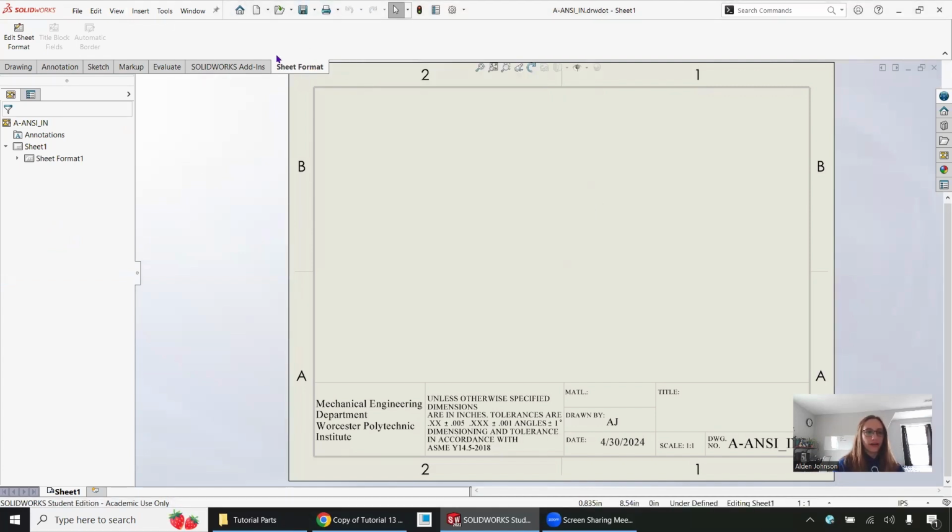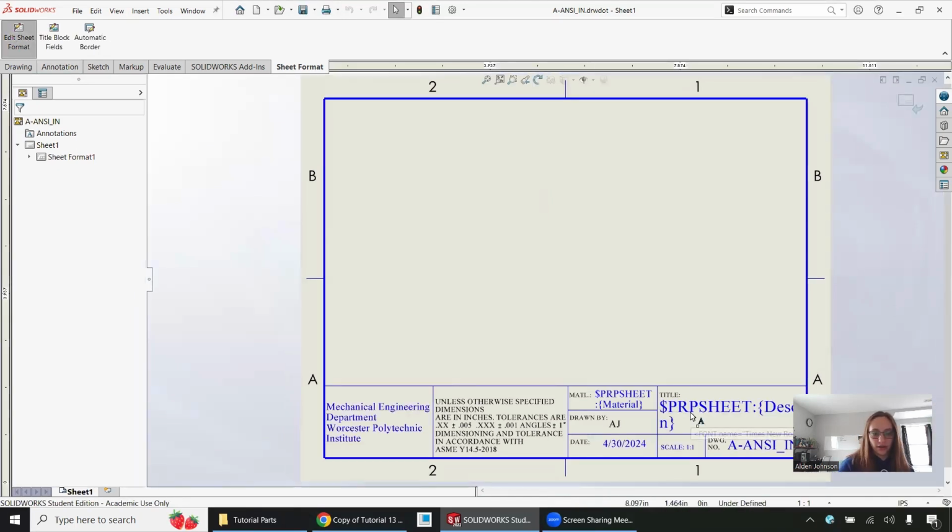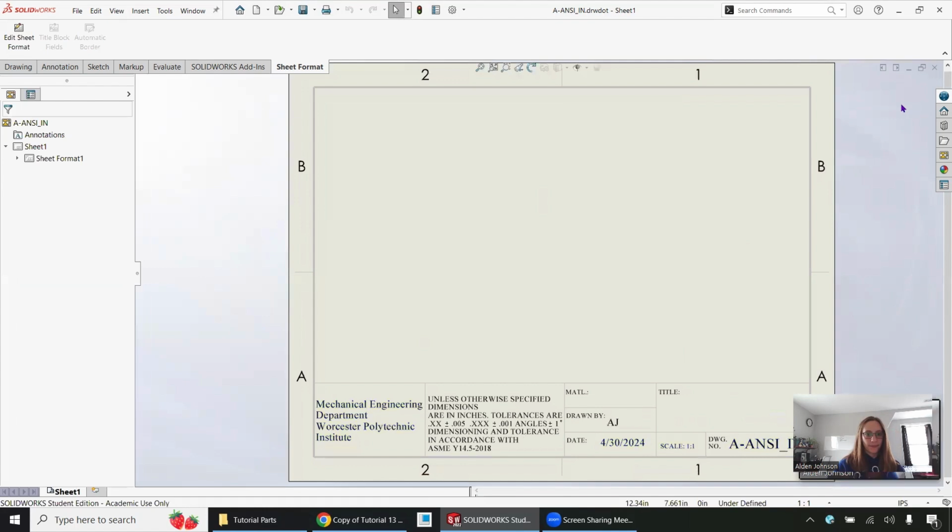Right now, I'm automatically brought into this sheet format view. If there's any changes that I want to make, I can edit the sheet format right now. It has these callouts. So if I specify a material, it will automatically put the material in there. If I specify a title, it will do the same. Same with my scale, and all this information is pretty standard. The date autofills. But I'm happy with it the way it is.